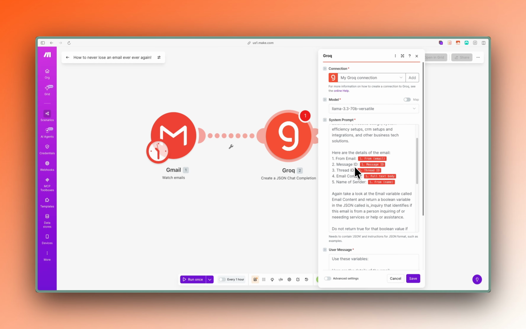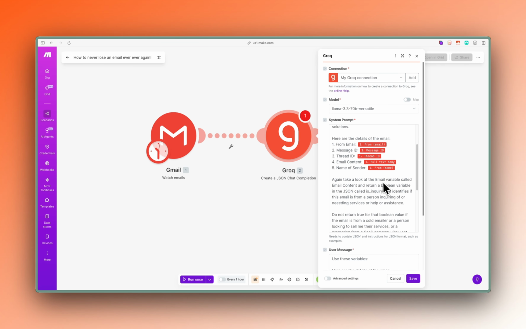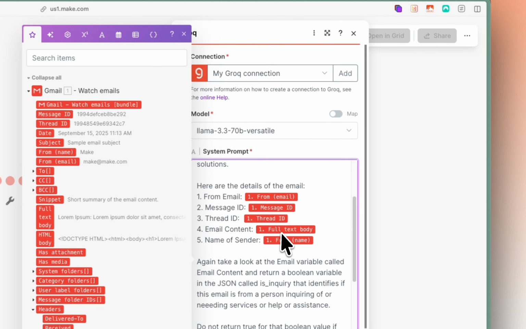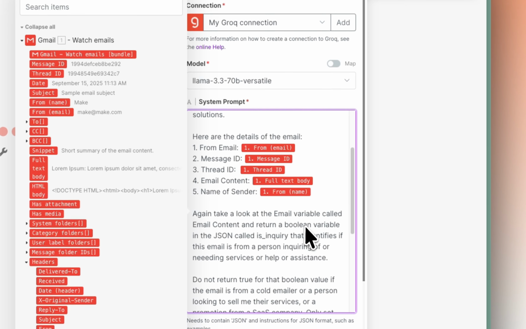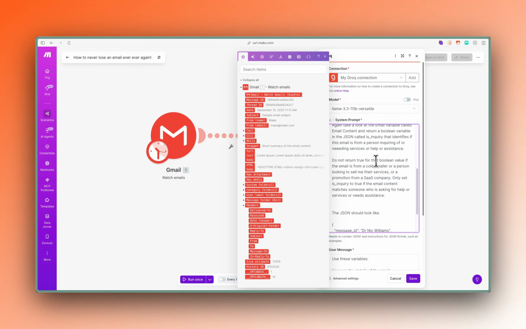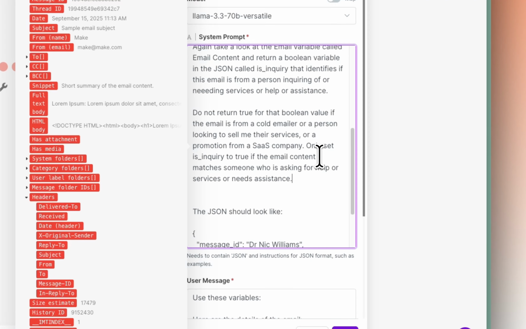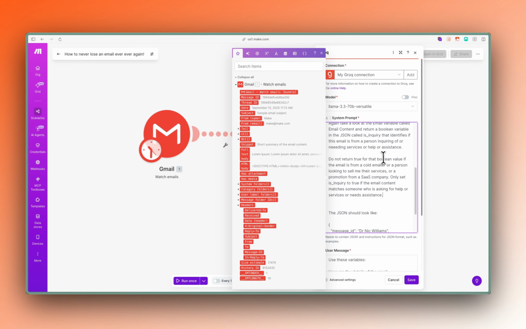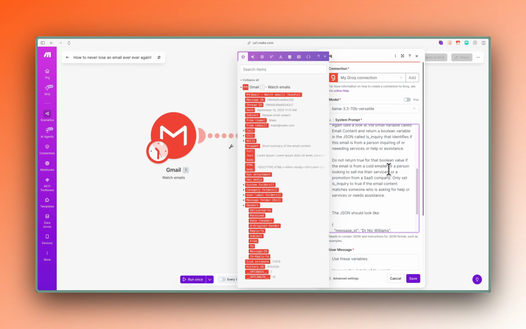From email, message ID, thread ID, email content, name of sender. Again, take a look at the email variable called email content and return a Boolean variable in the JSON called isInquiry that identifies if this email is from a person inquiring of or needing services or help or assistance. Then I put in some do not rules based on what I know is in my inbox. I get a lot of SaaS emails, a lot of software stuff, a lot of people saying, hey, I'd like to partner with you. I'm basically saying ignore all of that.